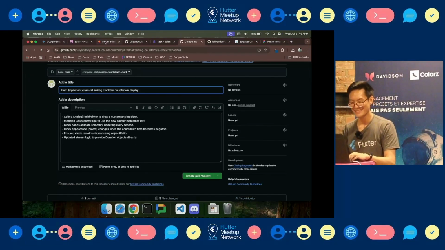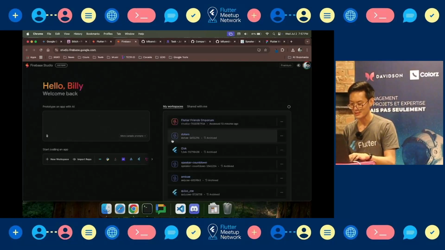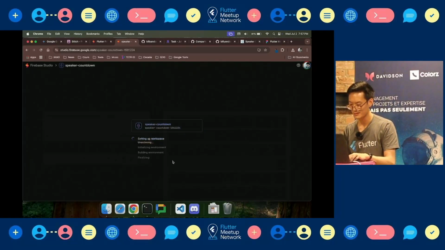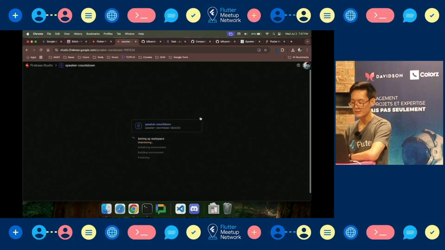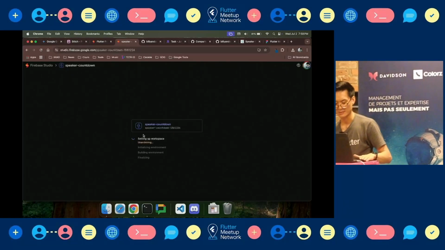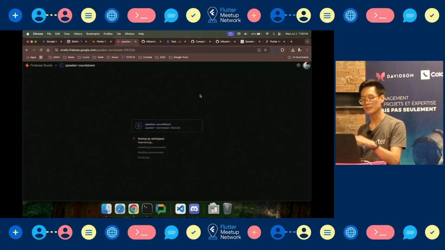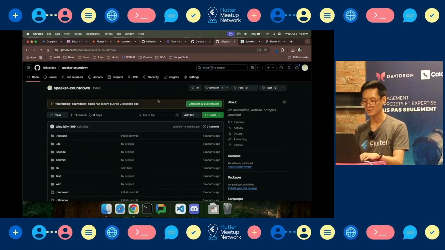Maybe I can just go to Firebase Studio and open my project here. If you're not familiar with Firebase Studio, you can initialize Flutter apps, and Flutter will be compiled in the cloud, and you will have the feedback. So you don't even need Flutter installed on your PC anymore. Now it's setting up the environment. It created the branch. The branch is here.